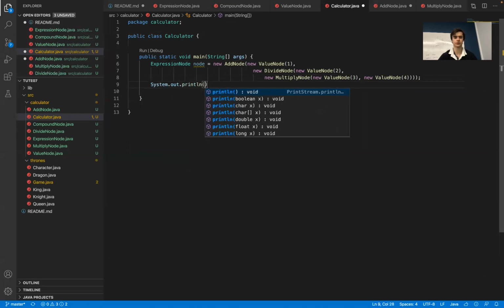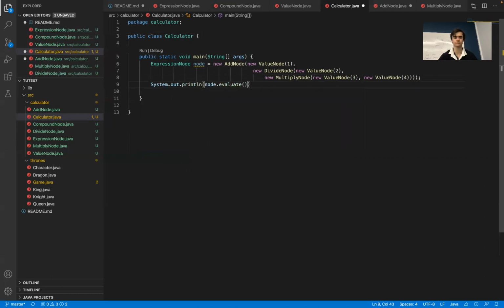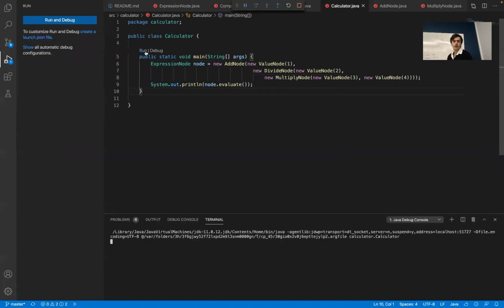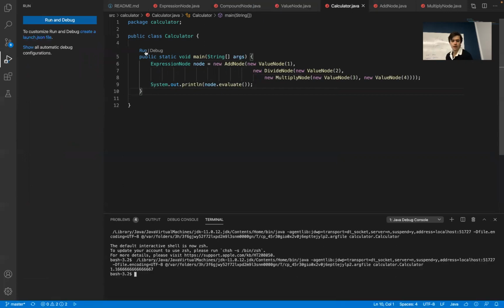Print out node.evaluate. And so that should give me 1 plus 2 over 12, whatever that is. So let's run that. And that looks pretty good.